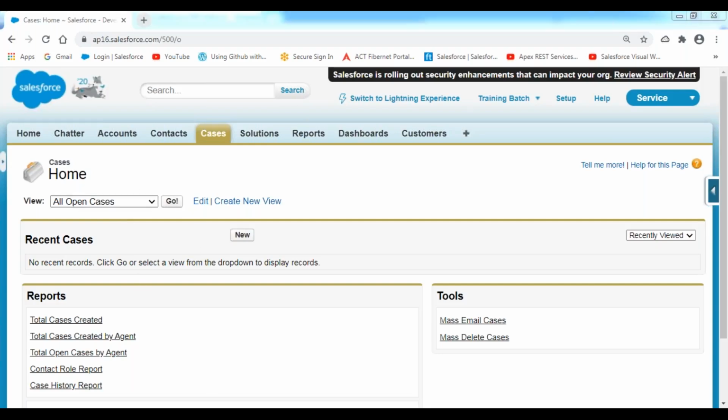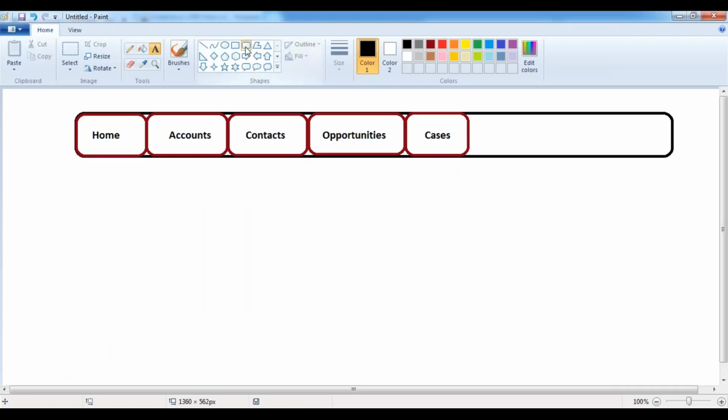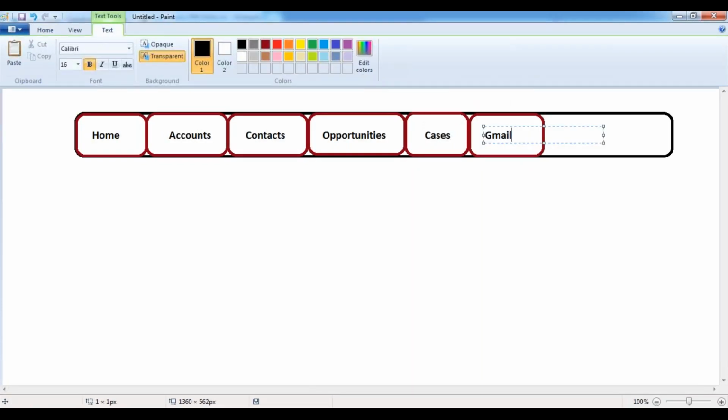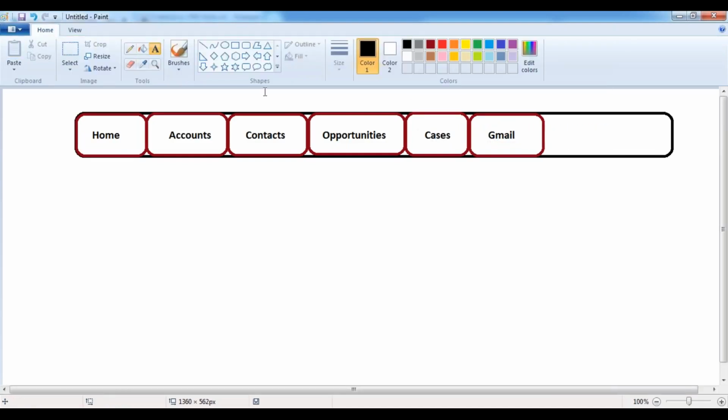Now, in a similar way, my client asked me to add one more tab on my tab bar. That is called Gmail. He asked me to add a tab called Gmail. So when he clicks on this Gmail tab, what it has to do is open the Gmail application.